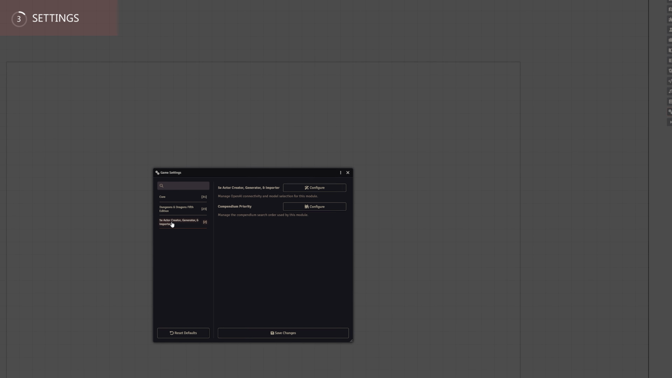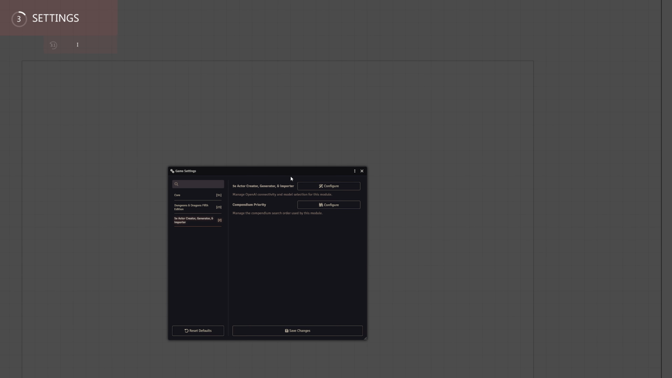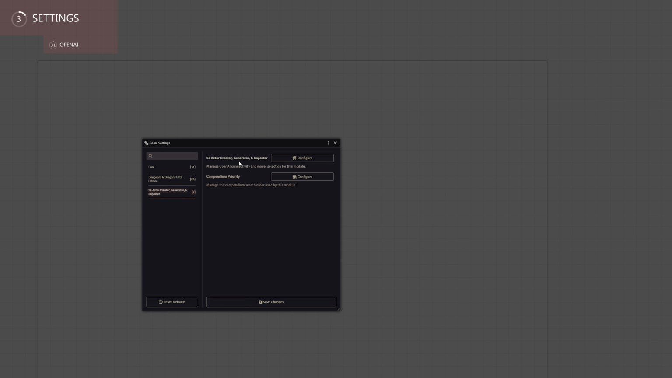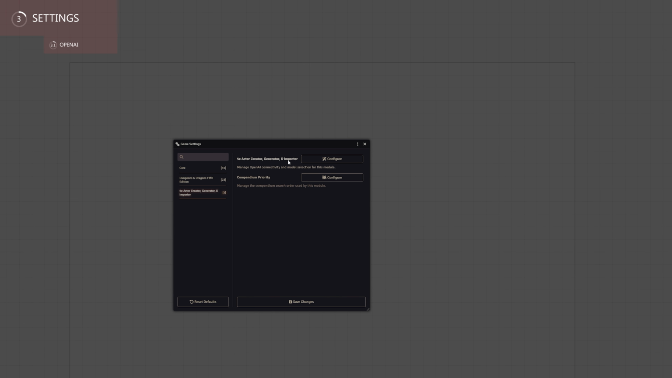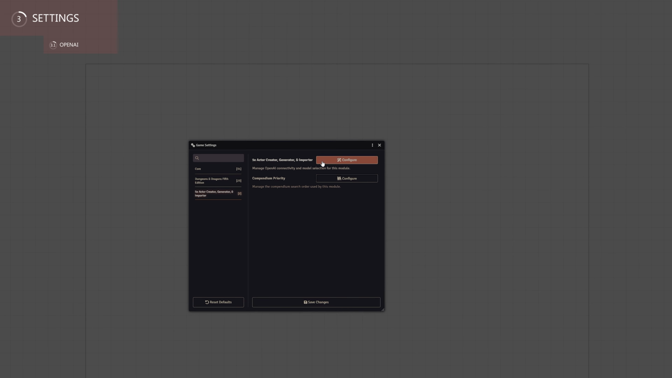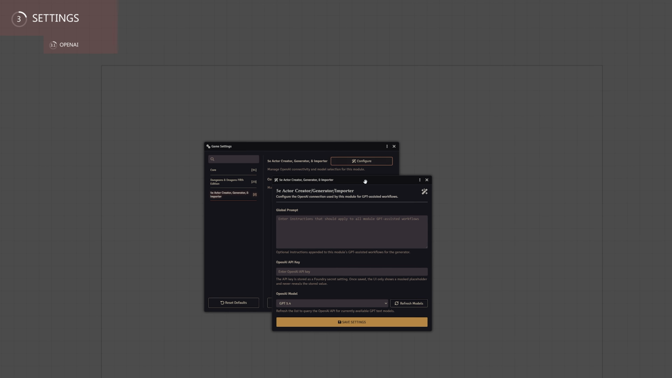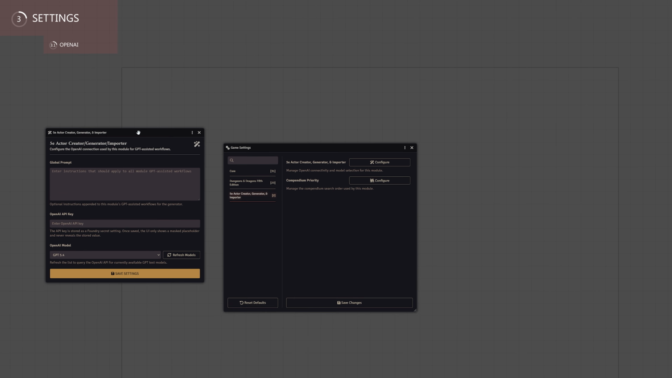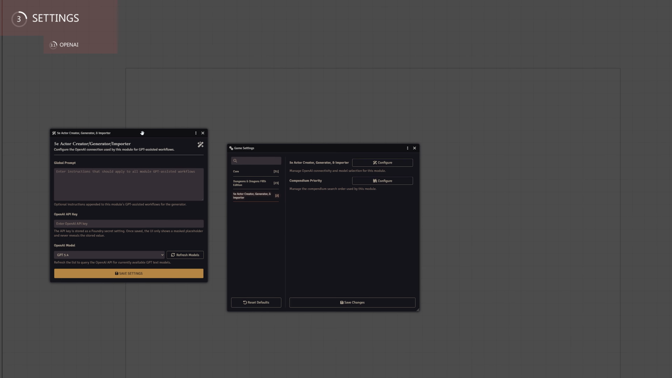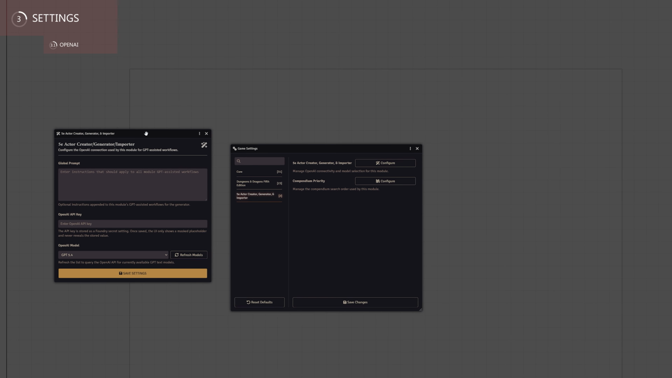Under 5e Actor, Creator, Generator, and Importer, you'll see two options. The first is for the Creator and Importer itself. We'll head into there, Configure. This is only utilized for OpenAI based features or any kind of generations that you may be doing.